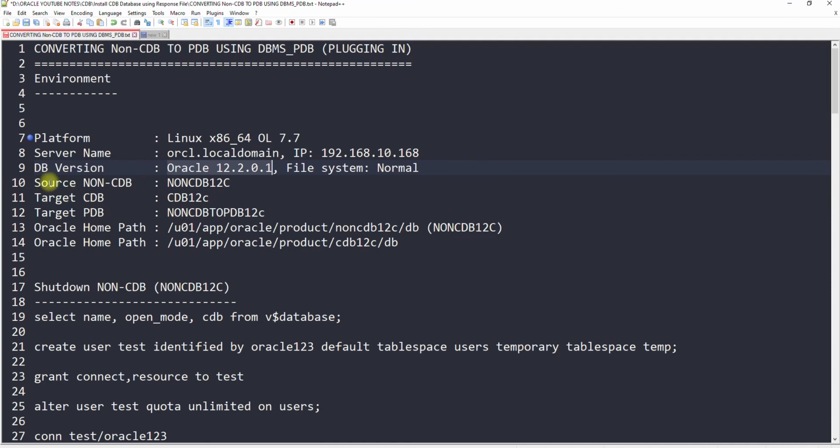In the current environment, there are 2 Oracle homes, one for the CDB and one for the non-CDB. This is my non-CDB database name. This is my target CDB database name. So this is the container where we are going to plug in this one. Okay, we are planning to change this particular name, whatever I'm highlighting currently, to this one. This will be the PDB. You all will see how it looks.